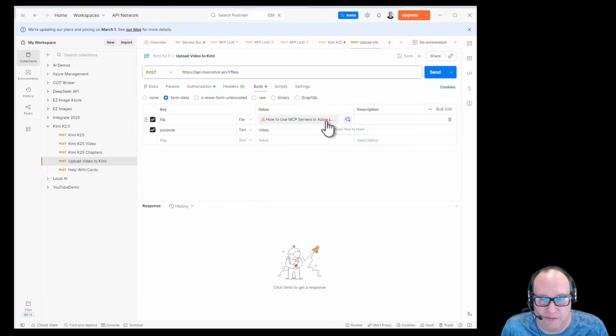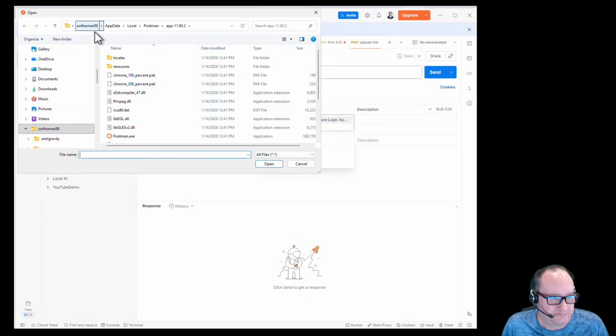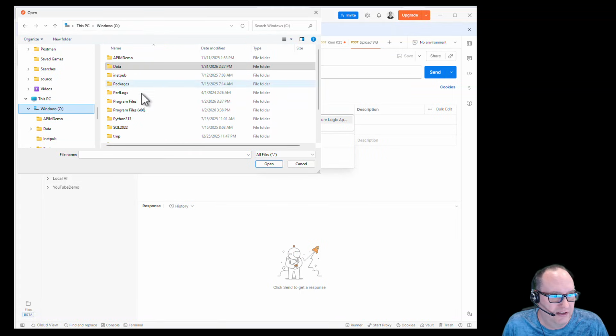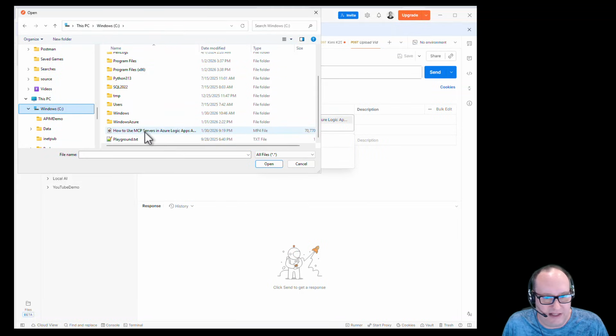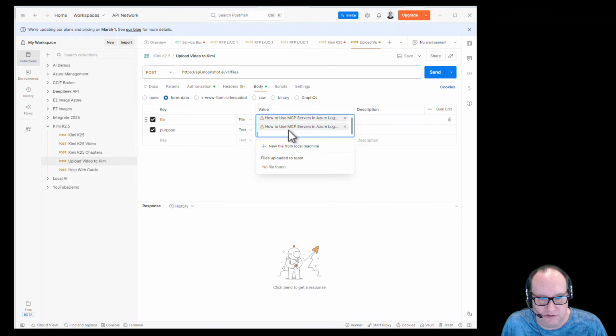I'm just going to come over here and grab this file from my local system. I put this file on the C drive, if I can find the C drive. And it is a 70 meg MP3 file. Why has it got 2 there? Just select it again.